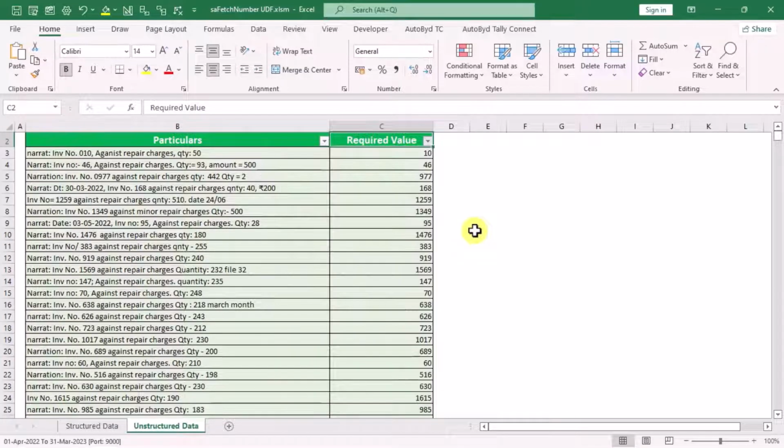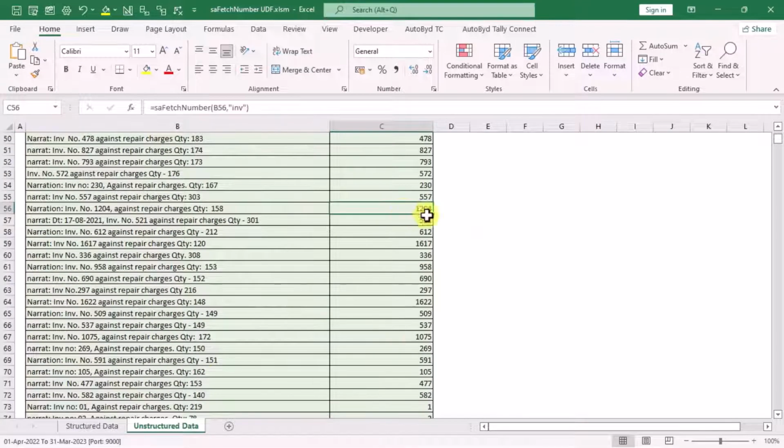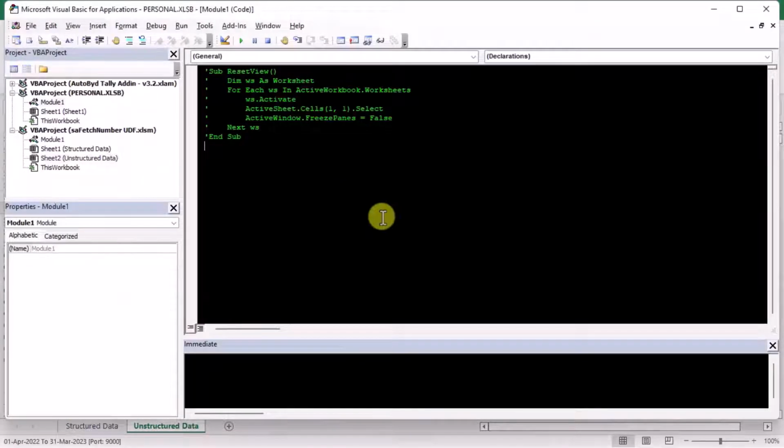There are no errors because all the invoice numbers are specified. So now let's see how to write such a UDF. Let me show you the code. Go to the developer tab, Visual Basic.